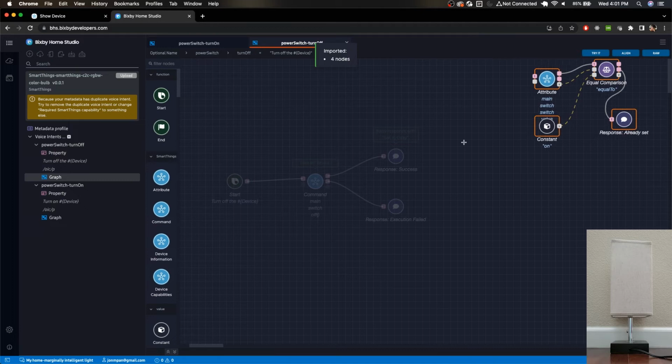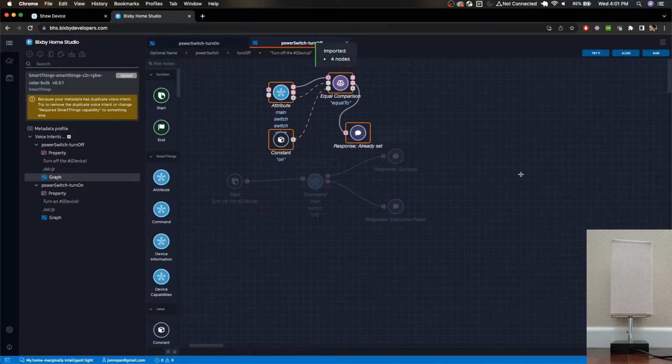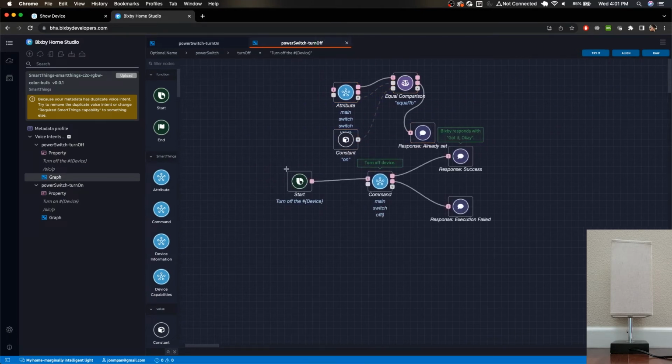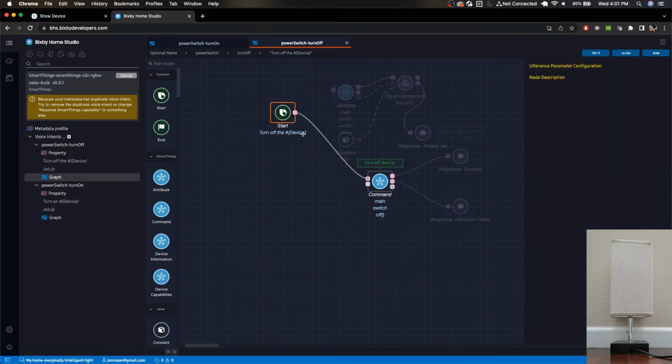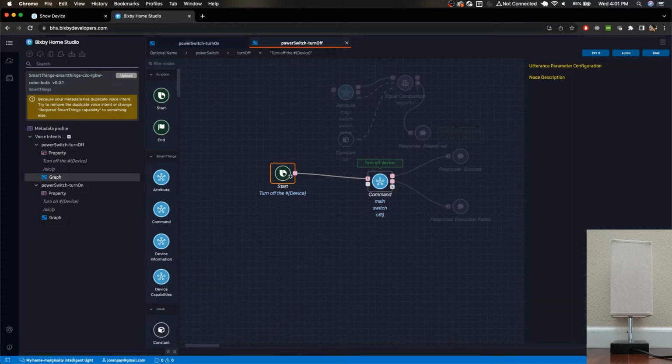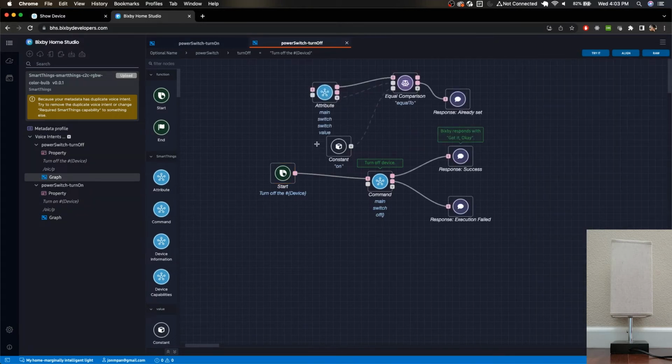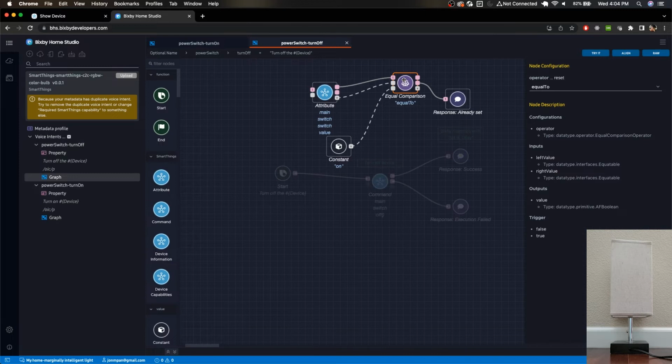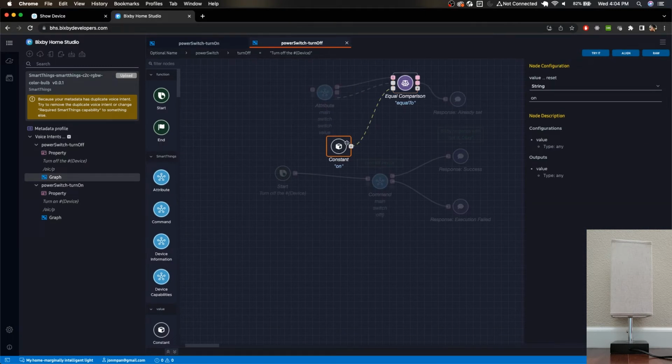We've added these nodes here, but we need to rewire this in order for it to actually do what we want it to, which is to provide us a different response in the situation that it's on. So we have these 4 nodes here where it checks the value of the actual switch, whether it's on or off, and then it does an equals to comparison to see if that switch is actually on or off. We have a constant here that we're passing into this equals operator, and this one is going to be on.